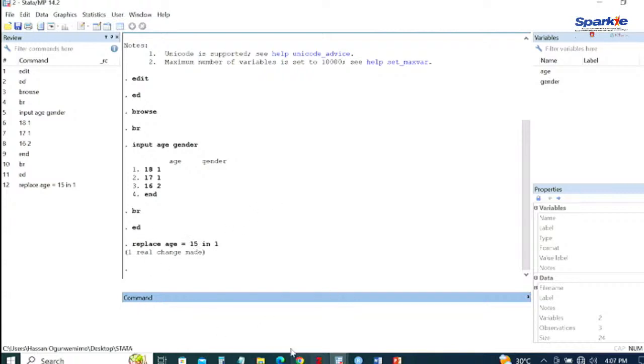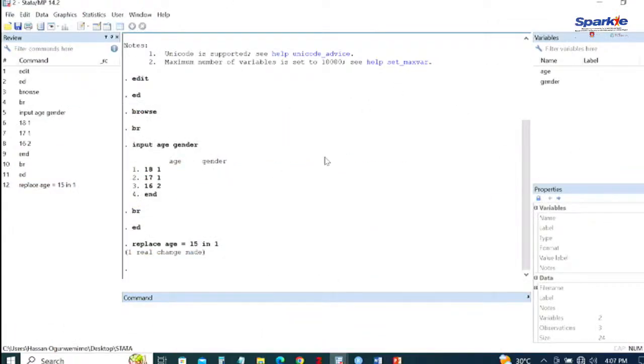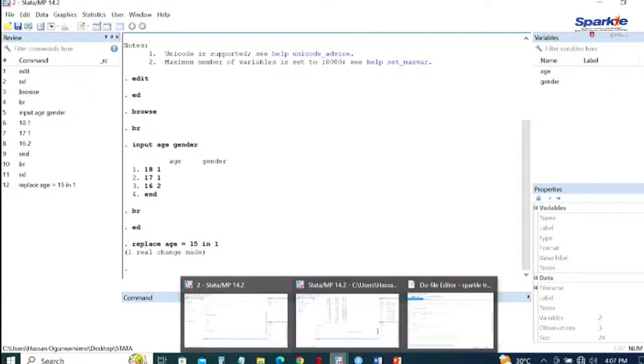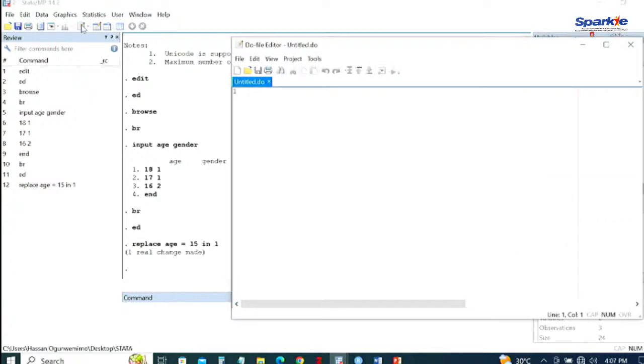Now let me go to the next. We want to load our data sets. I've spoken about do file, right? Yes. Now let's open a do file. All of us are together, we are doing this. Open a new do file. Just click on that thing to bring out another window. Do file editor. Are we all there? Yes.